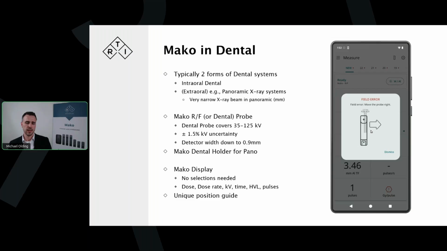Because if the X-ray beam doesn't cover the full detector, then we might underestimate the dose. So we need to ensure that the center of the detector, even if you get a value with other sensors, is fully irradiated. And that's what Mako allows you to do for optimal positioning and trustworthy results.